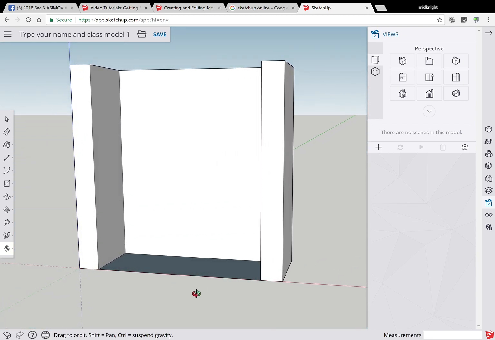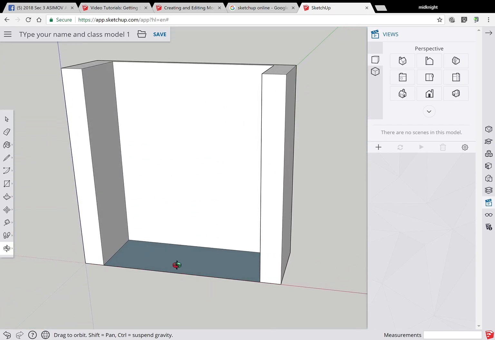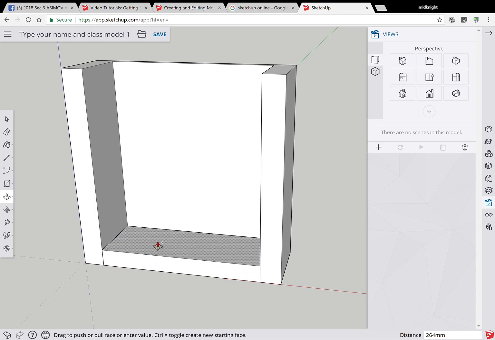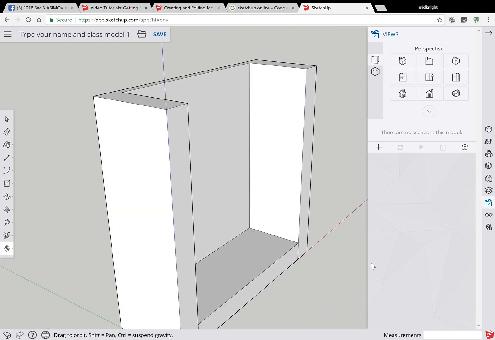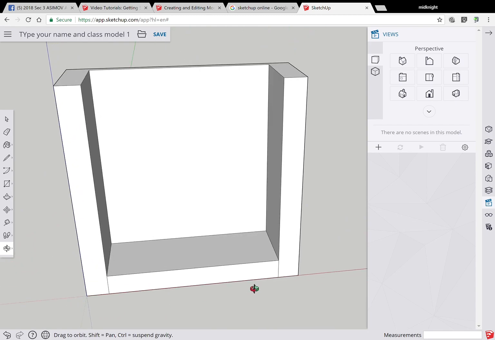Now we're going to do the same for the floor here. I'm going to select it, press Control again, and raise it up. Maybe I'm going to raise it up by 200, or maybe 300. Okay, 300. So I got that. Perfect. Very nice.